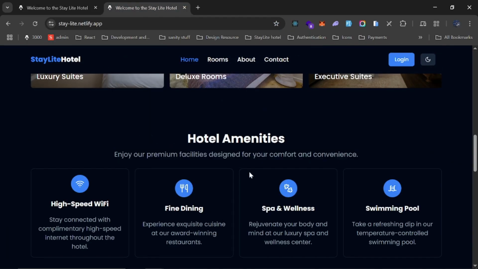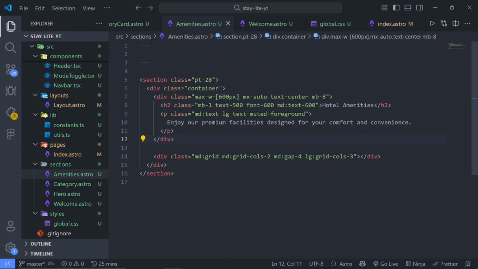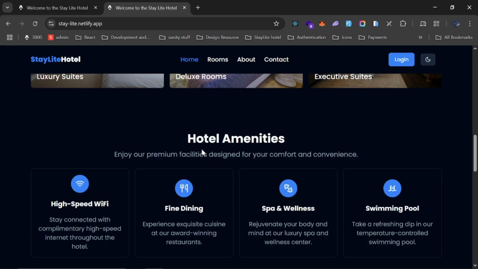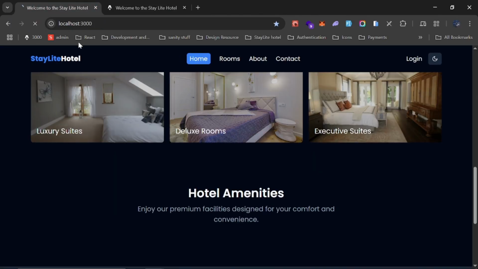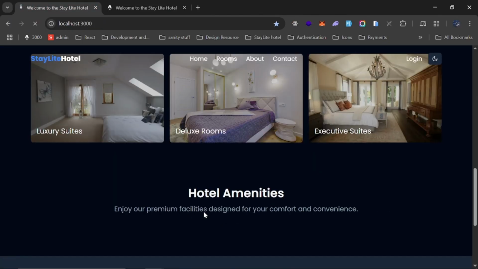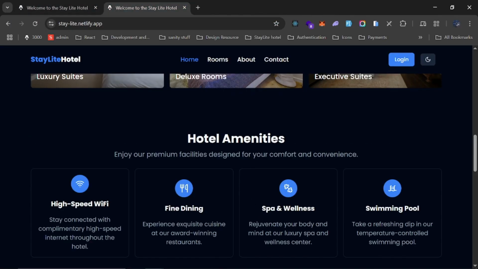So if we want to be spot on with the design, I just get rid of the max width that's here. So we can just get rid of this and this. So if we check now, yeah, it's similar to this one.